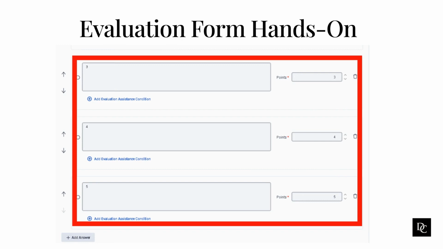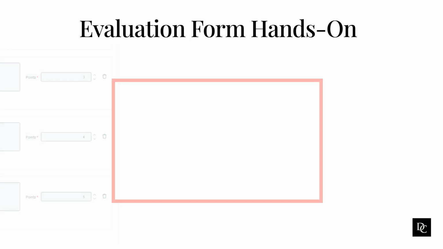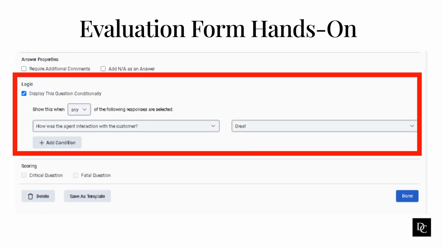Fill out the question and help text as you did in the multiple choice question. You will notice it is basically the same setup as the multiple choice, but this time you will give a range. So, for the question, how was the agent interaction with the customer? You can give a 1 to 5 range and associate the points based on how good the ranking was.